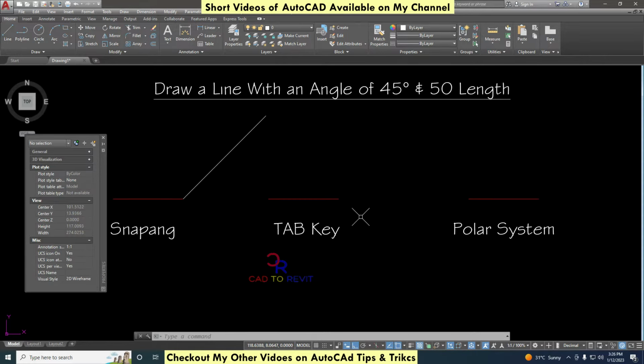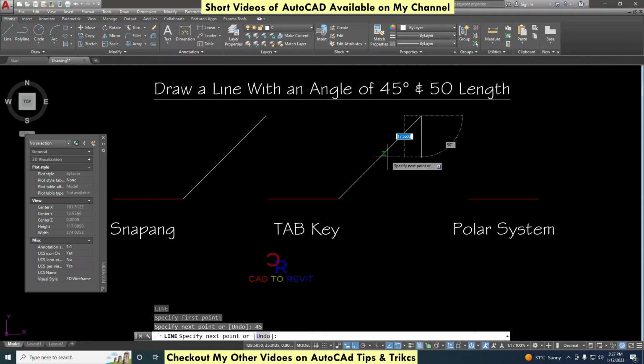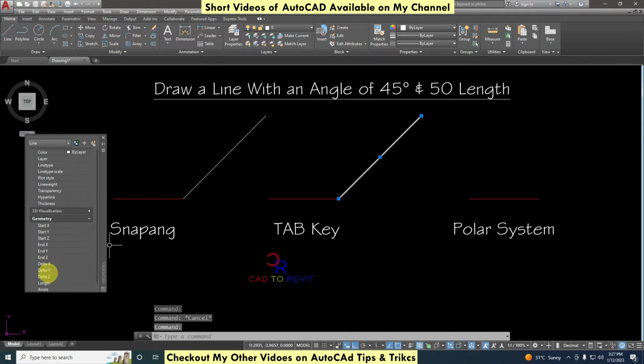Before going to the second method, I will make the snap angle 0, snap angle, and give the value here 0. Now in this method, with the tab key, just take line command, I'll enter, specify first point here. Now give the length of 50 and do not press enter here, just press tab key, angle will be activated here. Now give the angle of 45 and press enter. Now to come out of this command, just press escape key. If we check the properties of this line, we can see now the length is 50 and angle is 45.